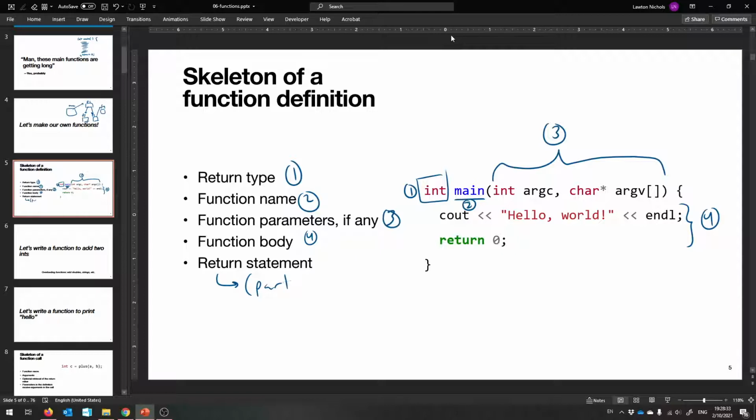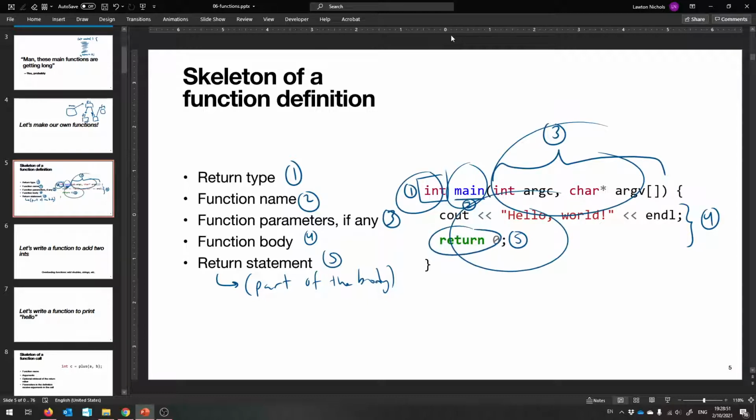is called the return statement. That'll be 5. And you can have multiple of these, but this is what happens when you want to give something back. Okay, returning is the process of giving something back. We'll talk about this all in detail, but these are all the little pieces that make a function. I'm using main as an example because you already know and love main. We can generalize this, okay?